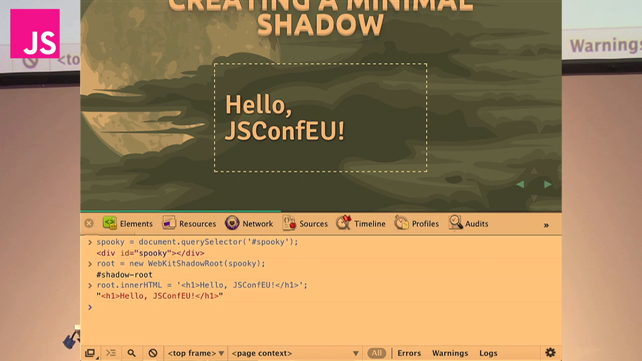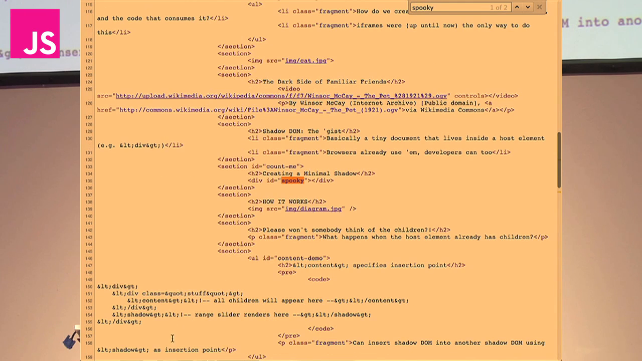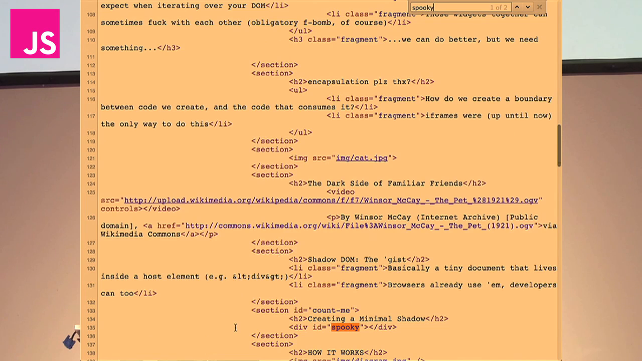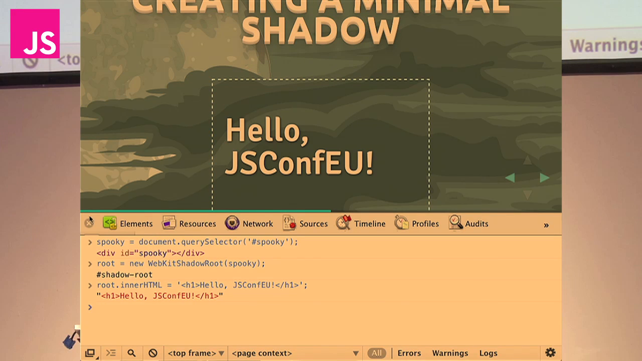But what's really cool about this is you guys can see that it says hello JSConf.eu. If we go into the source and we look for our div spooky, and let me zoom this in here, you can see that spooky is still empty. But that's really strange, right? Because we're seeing this text there, and you just saw me insert this shadow DOM, so why doesn't it exist in spooky? And I'm going to tell you.